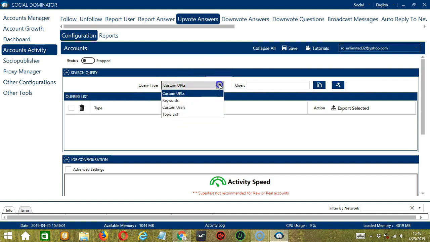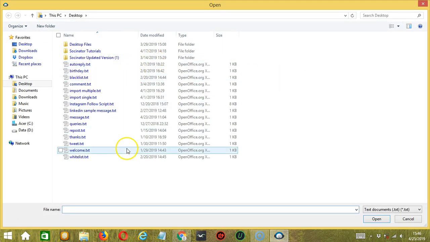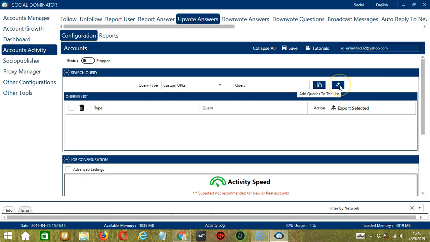Once you have chosen your query type, enter the query either manually by typing in this area, or you may click this button to import from CSV or text file. Select the right file and click Open. When you're done, click the Add Queries to the List button, and it will be added to the queries list over here. To show you how this works, let's test each query type.